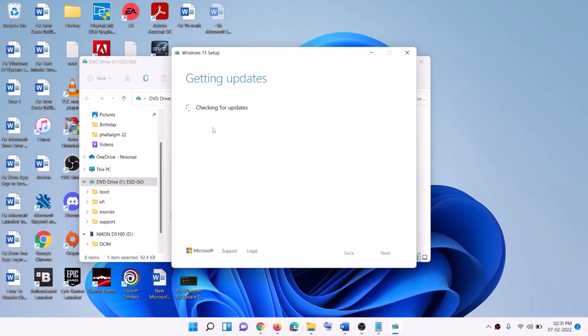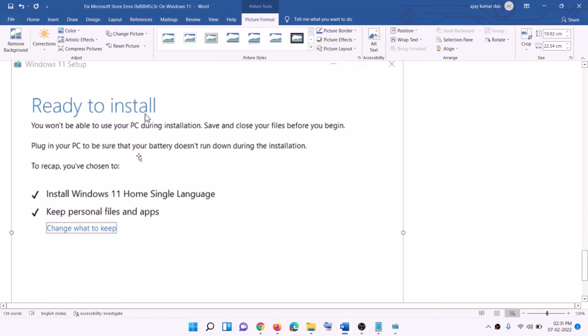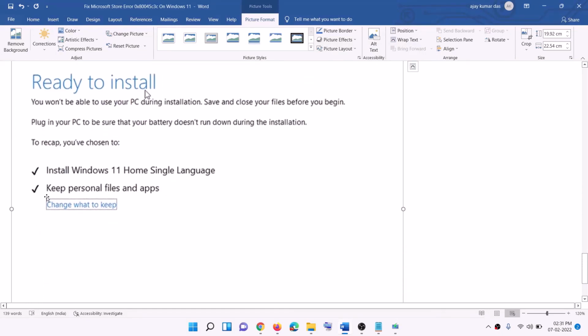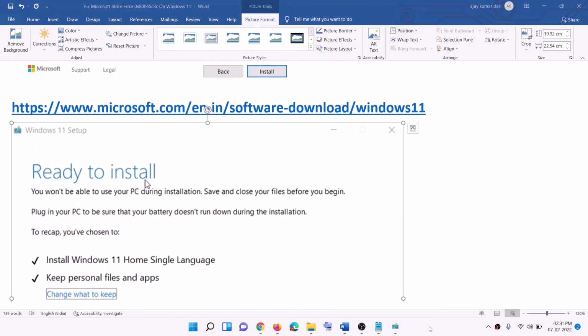Click on next. It will check for update, then click on accept. Again it will check for update. Now before the installation you will see the screen which says ready to install, and by default the option to keep personal files and apps would be checked. When this is checked, you will not lose any data on the computer. Click on install. After the installation, log into your computer.